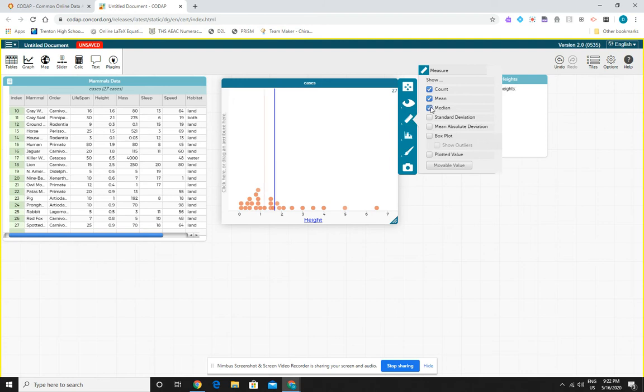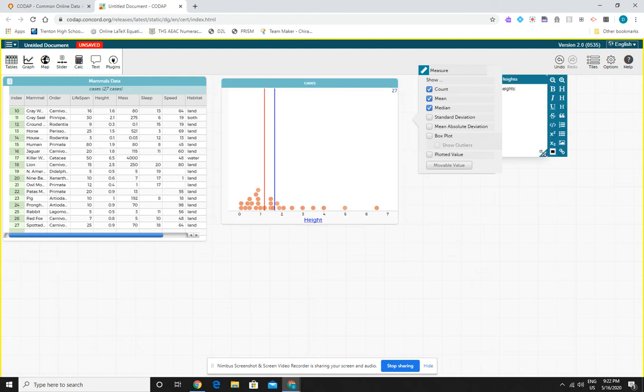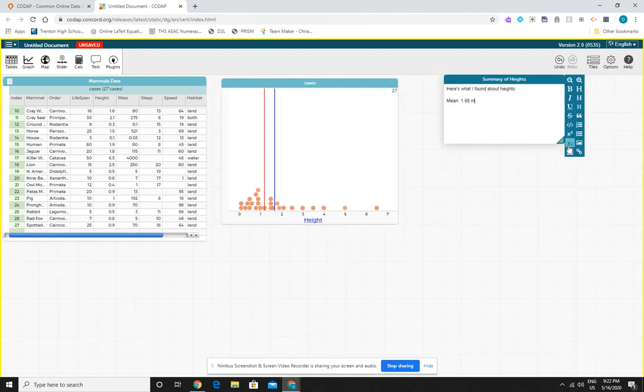I can also show the median. So you can see here's the median, the red line. The median is 1.2, so I'm going to go back to my text box, my summary of heights, and say that the median is 1.2.